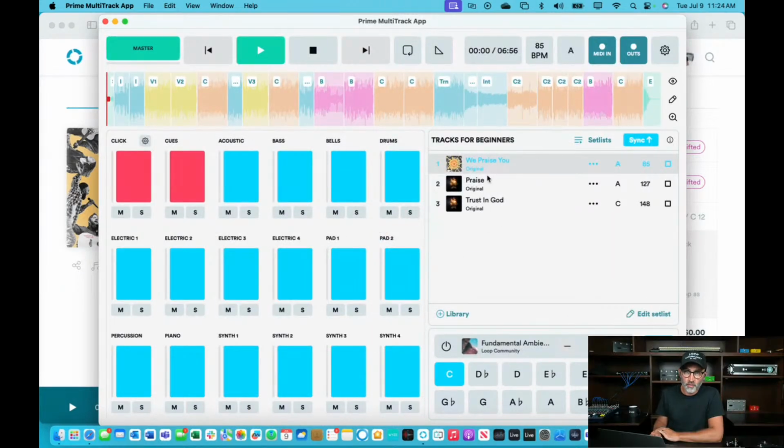If I want to reorder my set list, I can just click and drag to move these songs around. So I'm going to put We Praise You at the top, put Praise second. Now let's go ahead and customize this song. It's really easy to customize it.